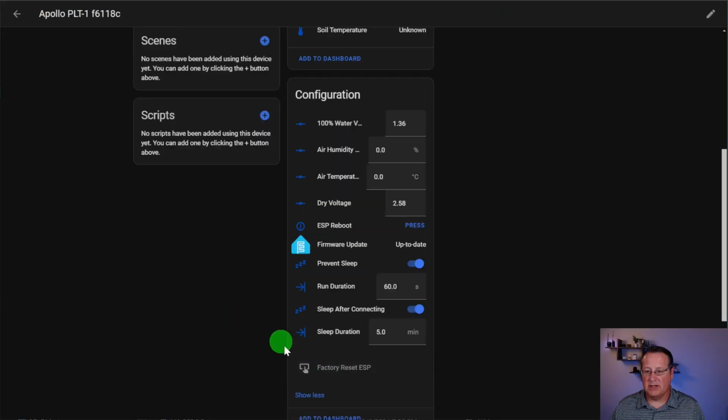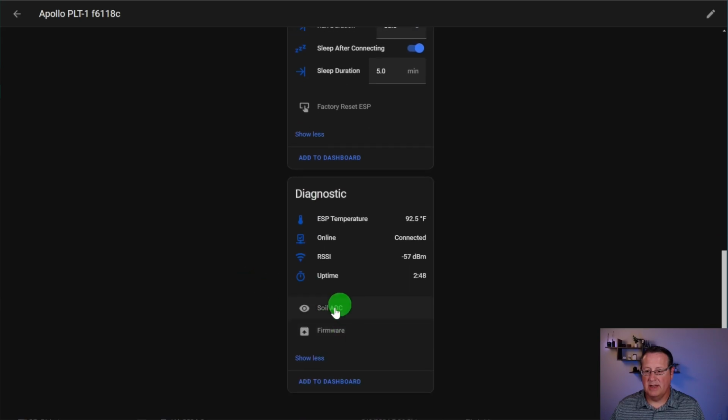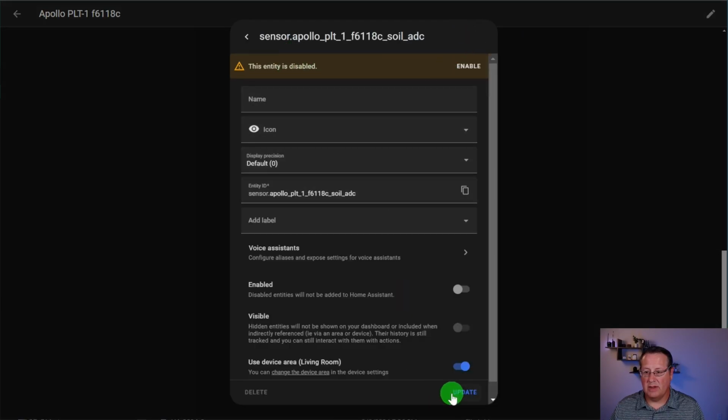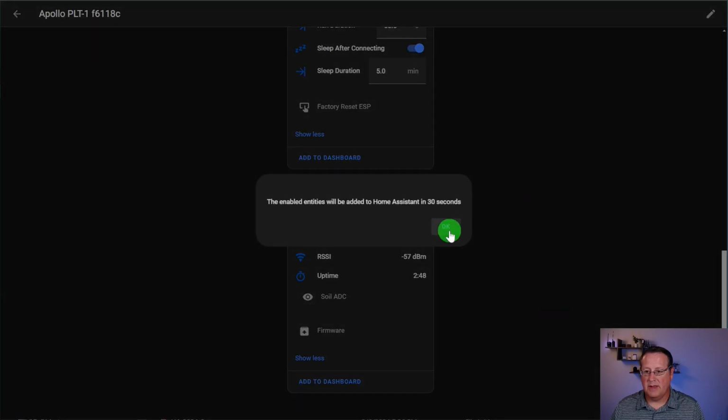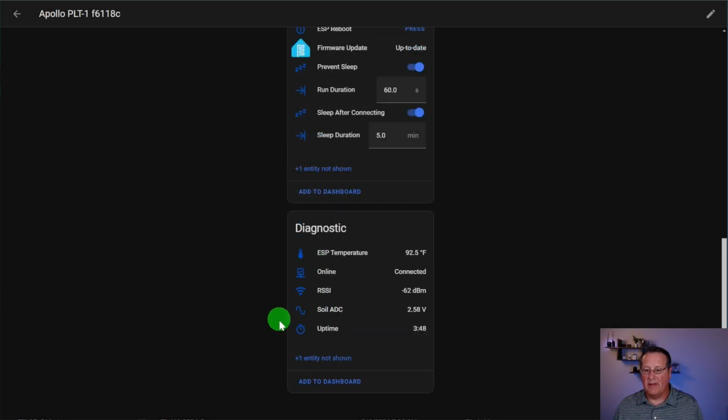Let's see if that's shown. Nope. So here's diagnostics 2, not shown. Here's soil ADC. For some reason on this one, it's not enabled. It says it's disabled. You can enable this one. Okay, and then update. It says it will be added in about 30 seconds. All right, now that showed up here as 2.58 volts.